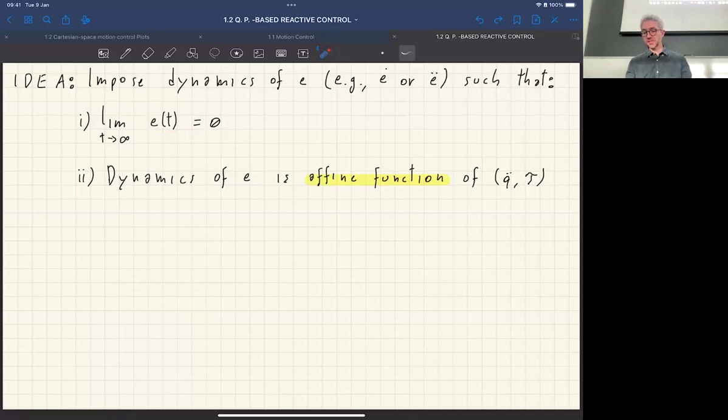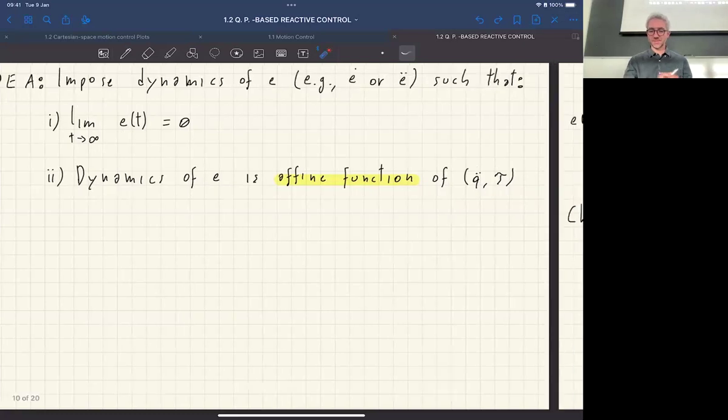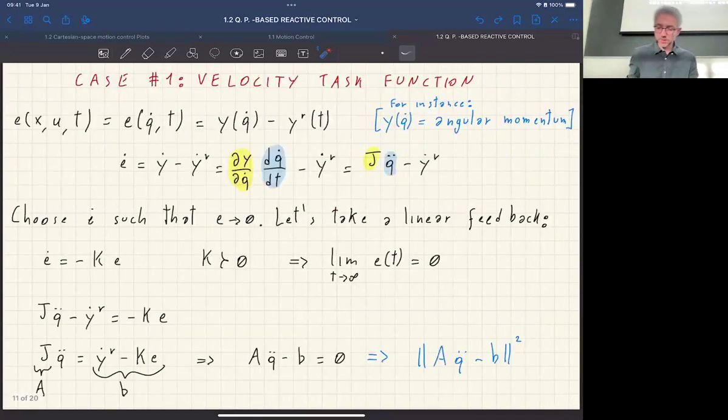And we need to make sure that the dynamics is an affine function of my decision variables of the problem, because otherwise it's not going to be a quadratic program anymore. I want to maintain a quadratic program. So I think we stopped here.